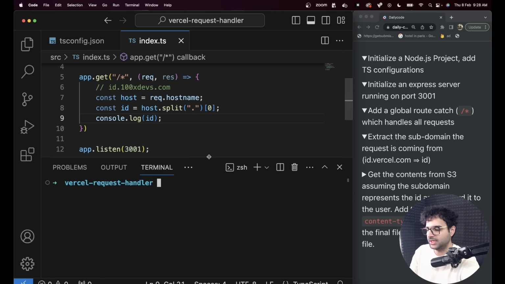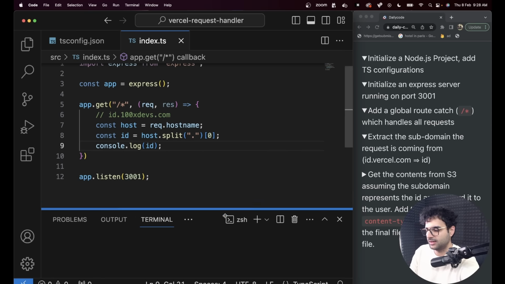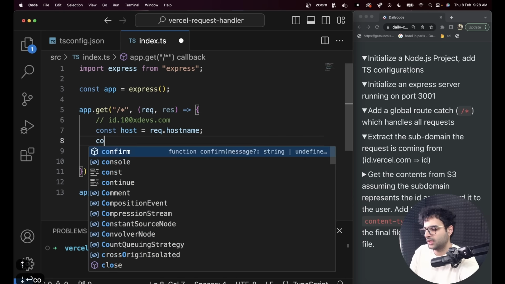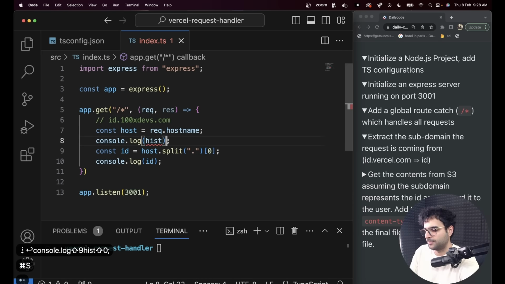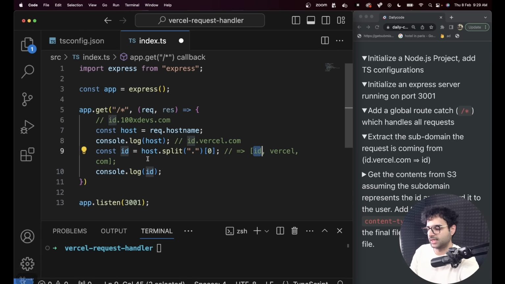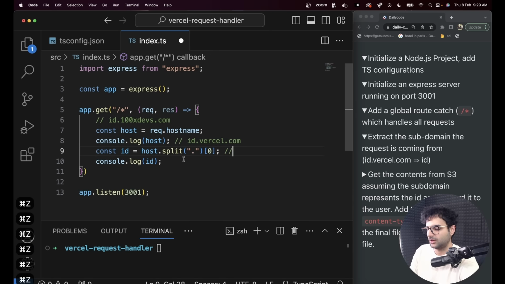Yeah, before we proceed, let's make sure this code works as expected. We have a very basic Express application. We need to make sure that this host pretty much gets the complete URL. So if the request is coming from id.vercel.com, that's what gets stored in host. And if that is the case, then I think this code is correct to extract just the ID from it. host.split would convert this into an array that looks something like this. And then the 0th value here is ID, which is what we're extracting here. All right, good to go.